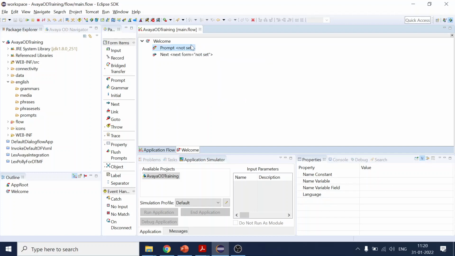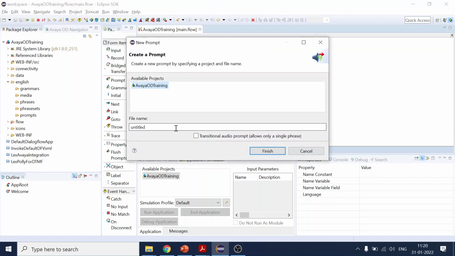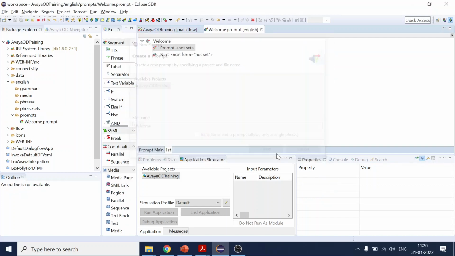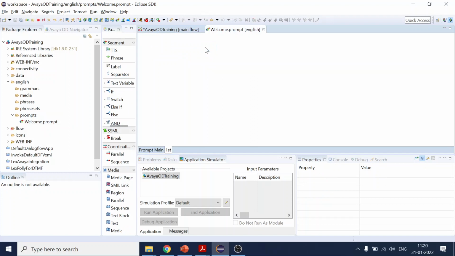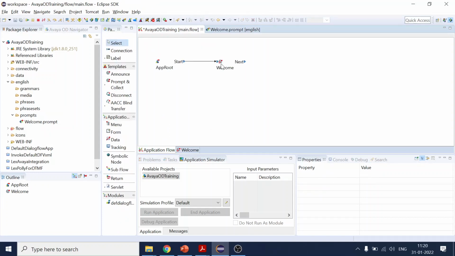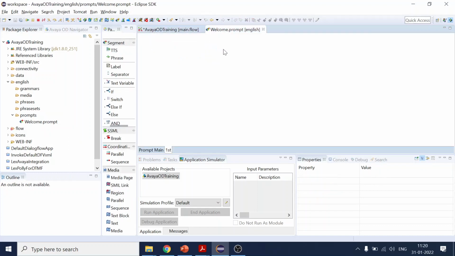So let's first go ahead and create a new prompt file. We will create a new welcome prompt file. Okay, done. So it's nothing but a dummy prompt. This is a name, or you can say a folder name, where the audio files related to this particular audio section will be stored. Okay, clear so far?